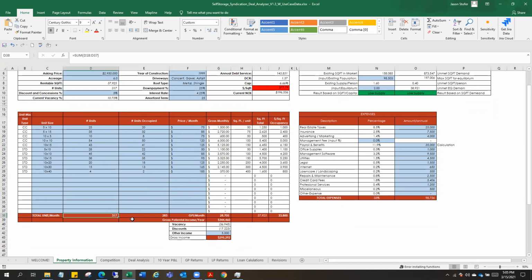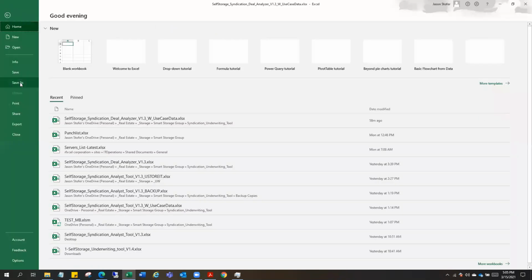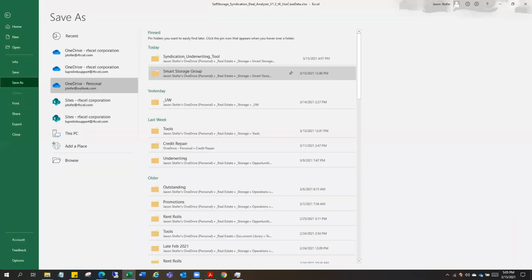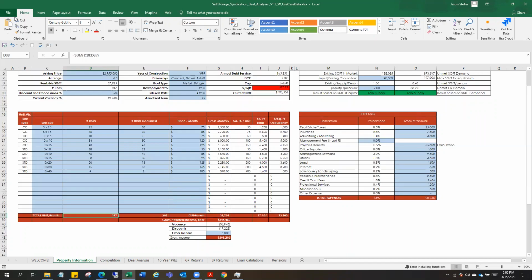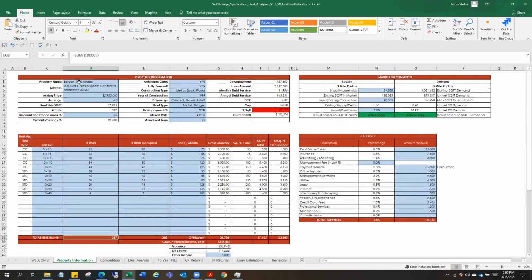Remember, this whole worksheet is unlocked, so you can overwrite anything. You can delete anything, though I wouldn't recommend that, and I would recommend File, Save As. Then say the name of the property. I always use the name of the property in the underwriting tool: Syndication Deal Analyzer underscore, then the property name. Then you're not overriding your blank template.